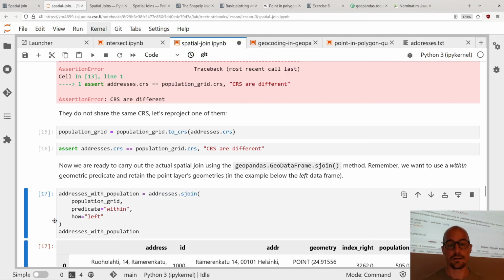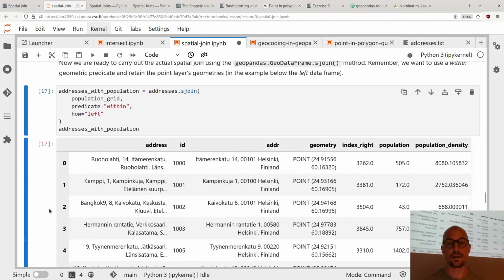And if we run this join and then print it, you can see how we now have a data set that has the original addresses and the point geometry, and then the population density of this particular 250 meter times 250 meter grid cell attached.